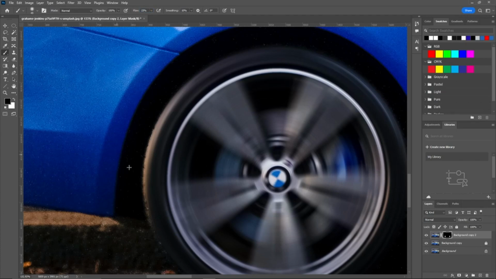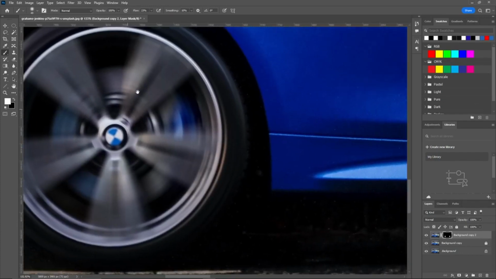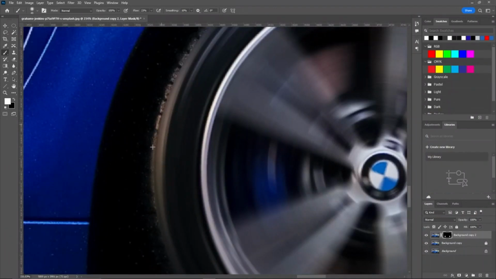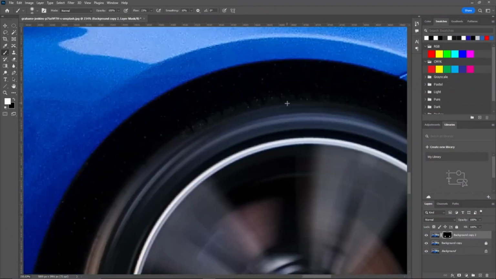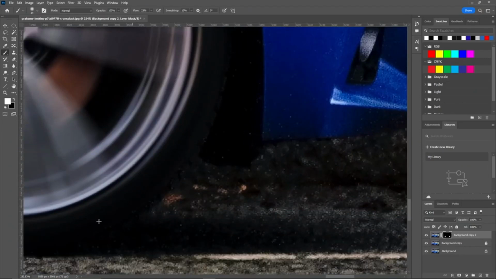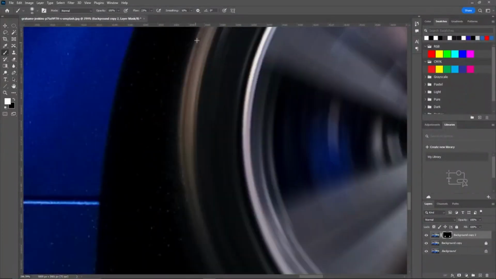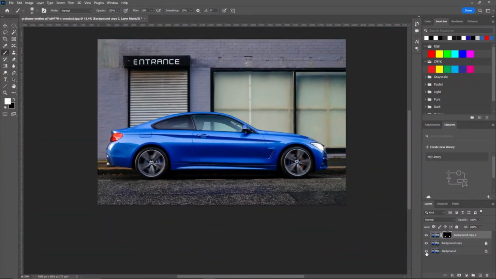For that, I'll be using the brush tool, and by selecting the mask and reducing the flow, I'm going to draw on the edges of this, and same with the other one. Now you can see this was before, and now this is after applying the effect.